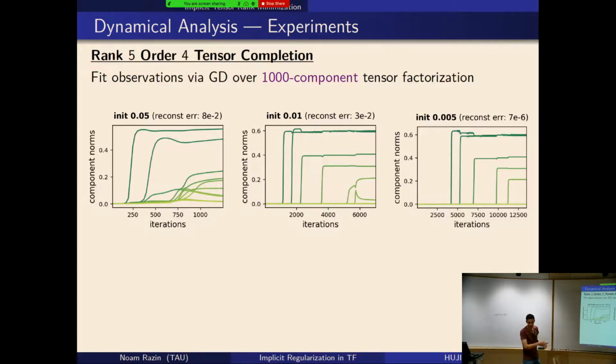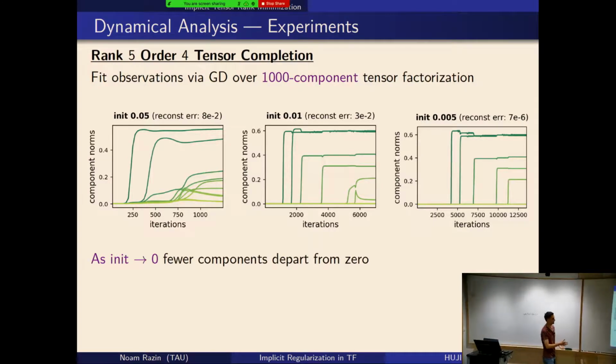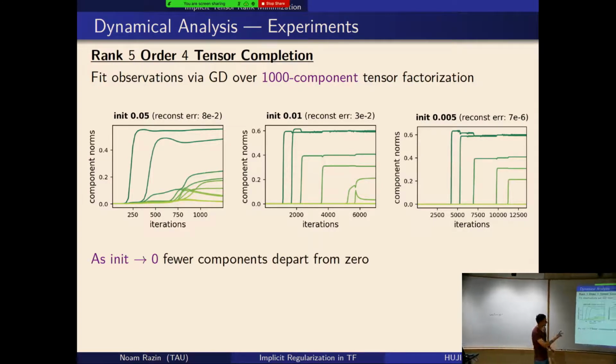Initially, they're all small. They barely move until each time one of them will quickly rise and the rest stay small. While for the larger initialization, you see that sometimes a few components rise together, and there are more than 5 components that are non-zero. As we decrease the initialization, then fewer components depart from 0. The transitions, they become sharper. Okay? When one rises, the rest don't move at all. And for the smallest initialization, you can see that only 5 components. Recall we have 1,000 components here. Only 5 are non-zero, and this is exactly the rank of the ground truth.